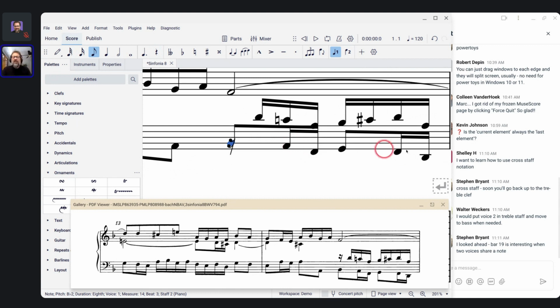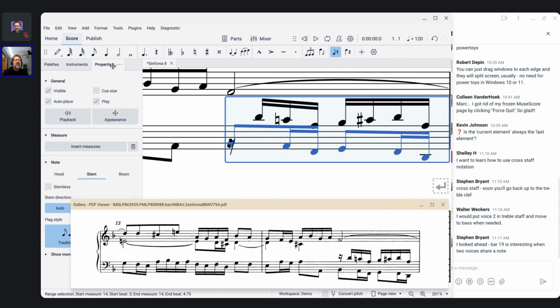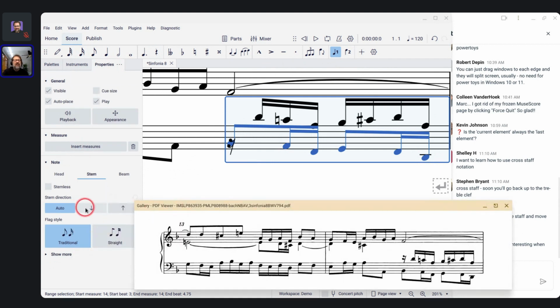Okay, so I've selected the B flat, and now I will shift click the D, so just those notes are selected, and then instead of pressing X to flip them, well, yeah, I can just press X to flip them, but I also want to point out that if I come to the Properties panel, I can explicitly set them to down.